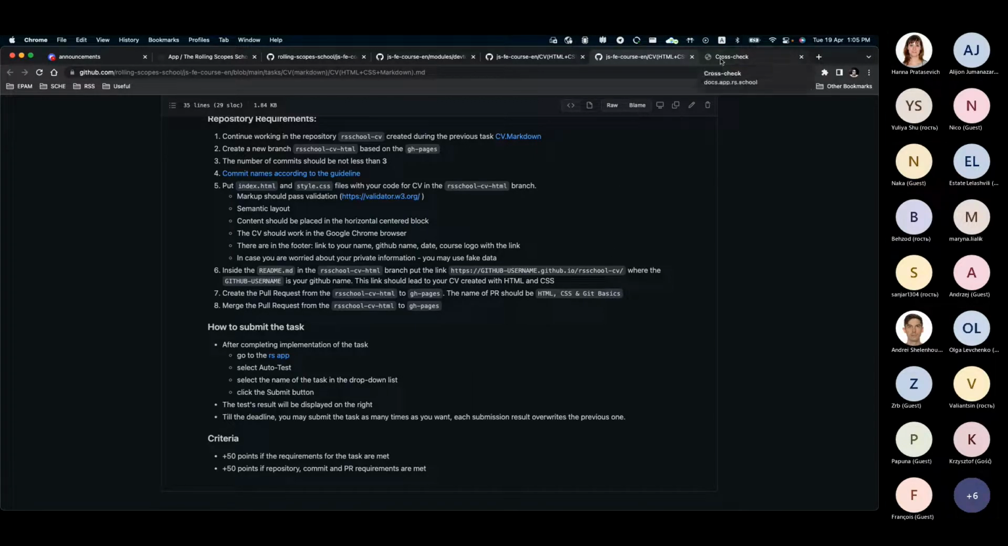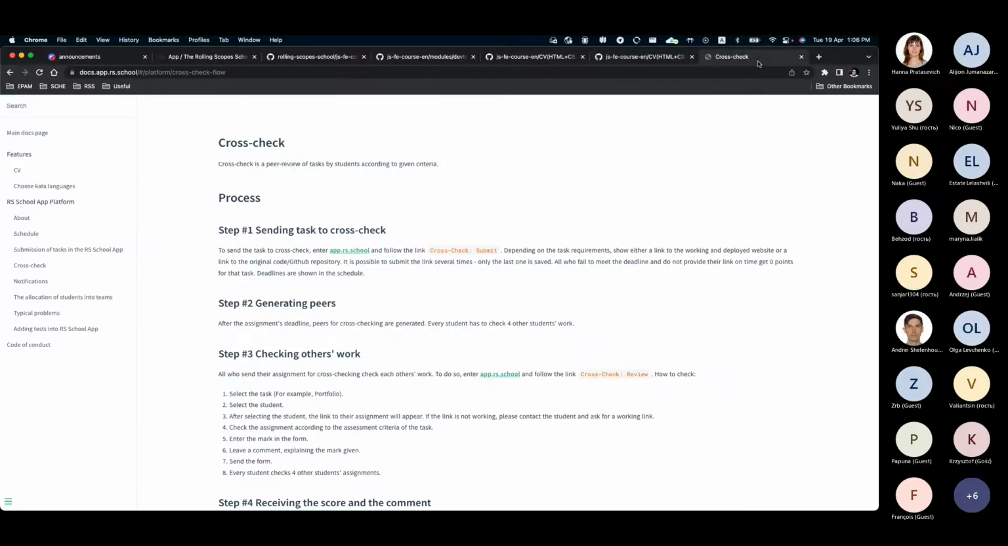If you're still not familiar with the cross-check process, please pay attention to the following documentation in order to proceed with the cross-check.